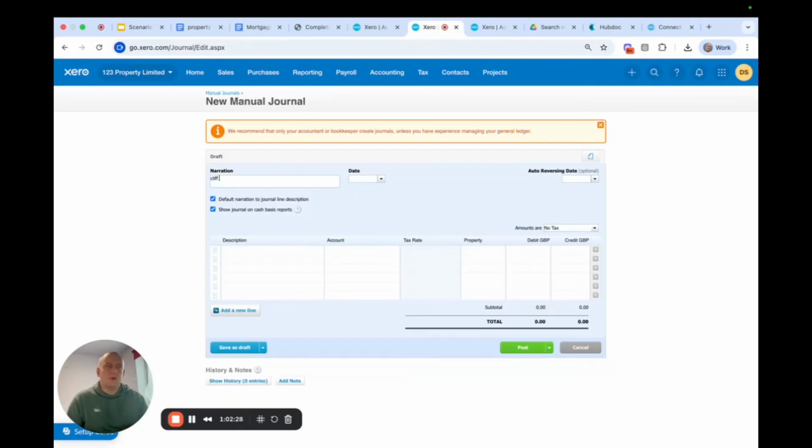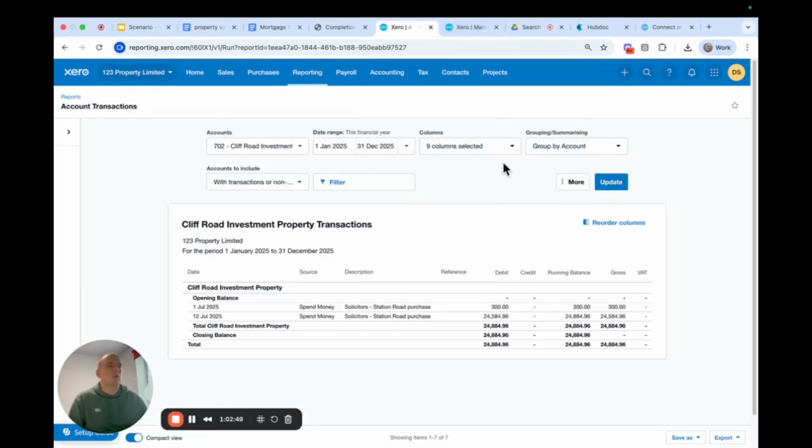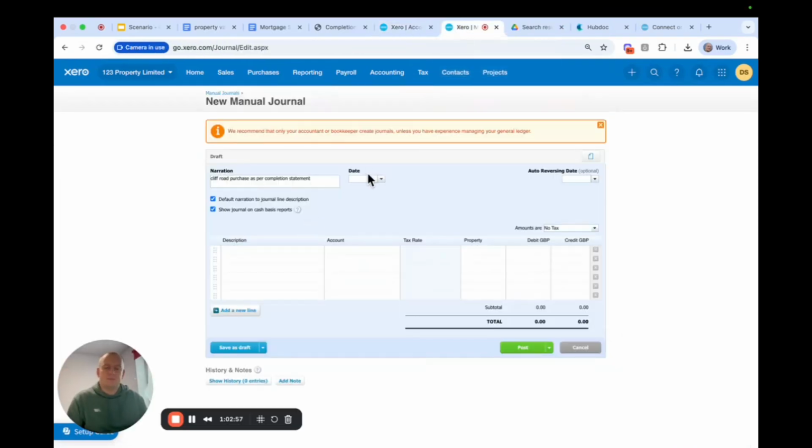Let's do this for Cliff Road Purchase as per completion statement. Coming back to Cliff Road, we can see we completed that on the 12th of July. Your completion statement will tell you the date, assuming it has one on there. 12th of July 25. I'm going to go through the same. We've got our completion statement, again exactly the same as the last one, just to keep things simple. We'll first copy down the first one in here: Cliff Road Purchase as per completion statement.